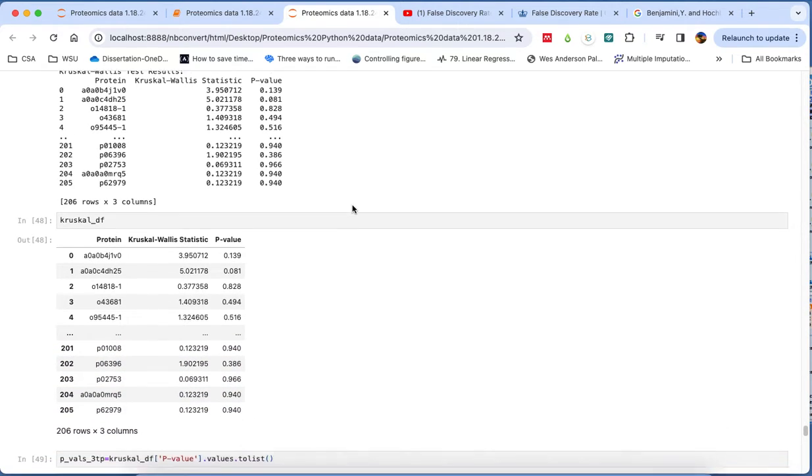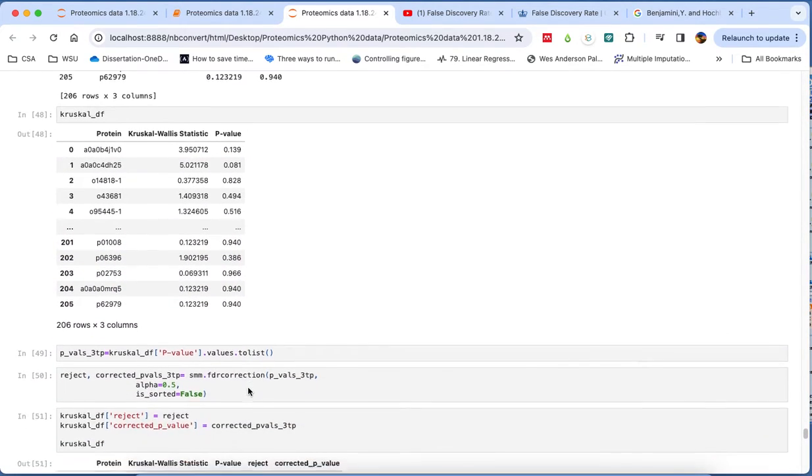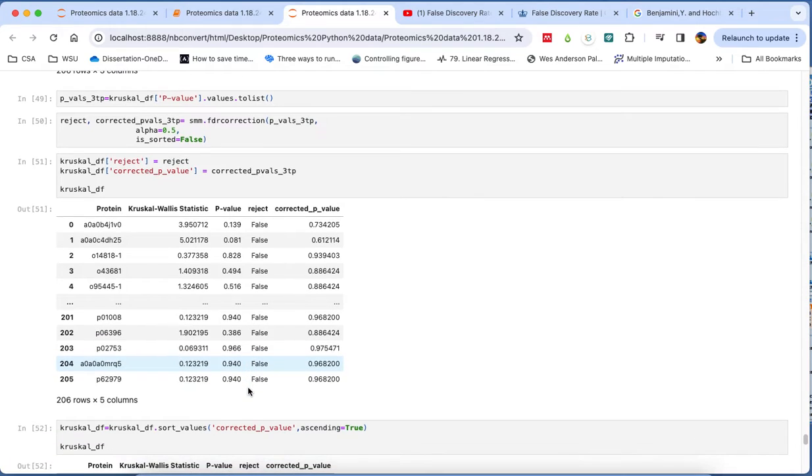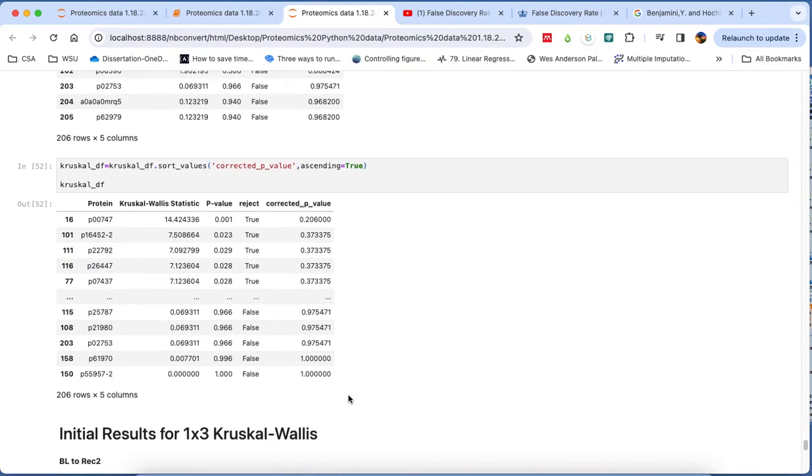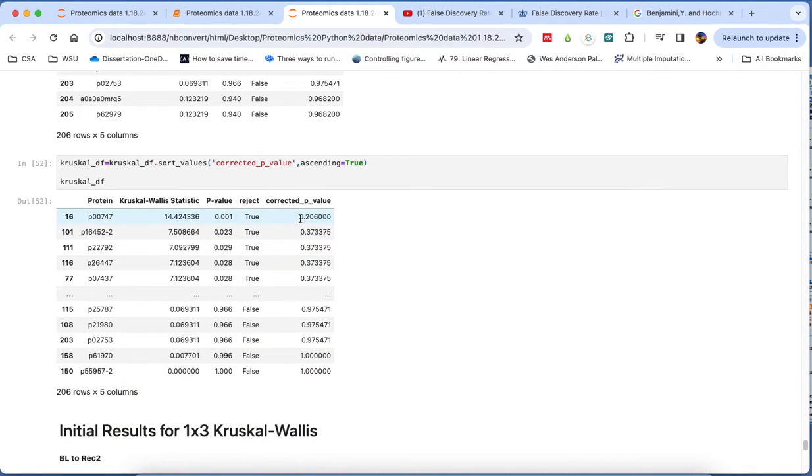And once again, I got the p-values, adjusted them using Benjamini-Hochberg, and then here are my corrected p-values. I sorted this just to kind of see the lowest, and 0.2 for this protein was the lowest corrected p-value that I have. So at this time, with these three methods, this was the initial plan of attack that I had that I discussed with David via email a couple months ago.